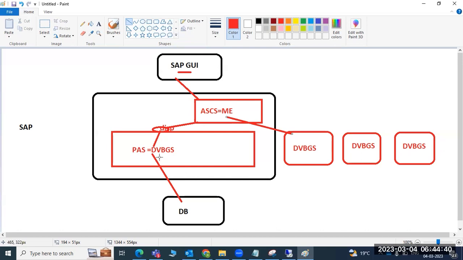So if you want to check the status of the work process, in SM50 you can check it out. But what about the work processes related to the other application servers? We cannot go to each and every application server and see the status, right?